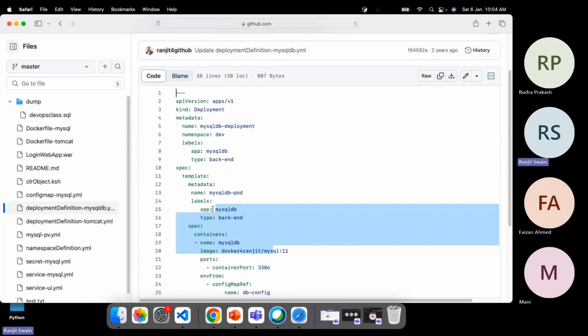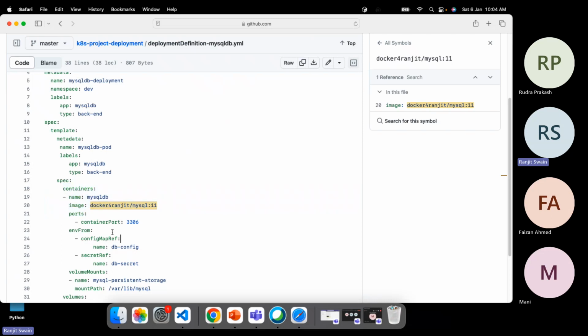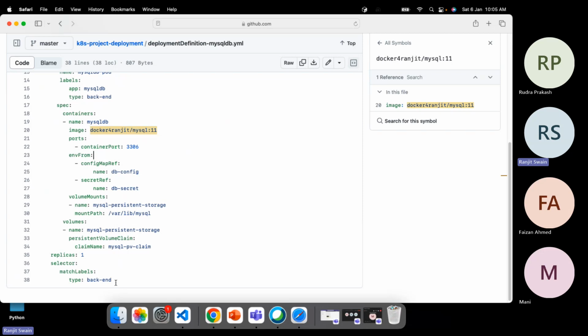Here, we are clear about this particular image, right? Now let's go about this particular port having container port 3306. Remember, guys, the default port of the MySQL database is 3306. So the container port is 3306.